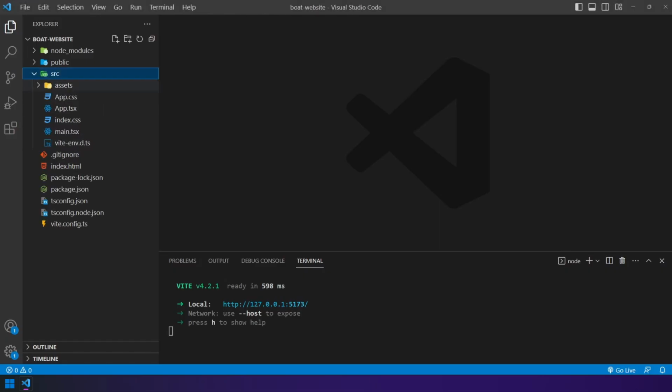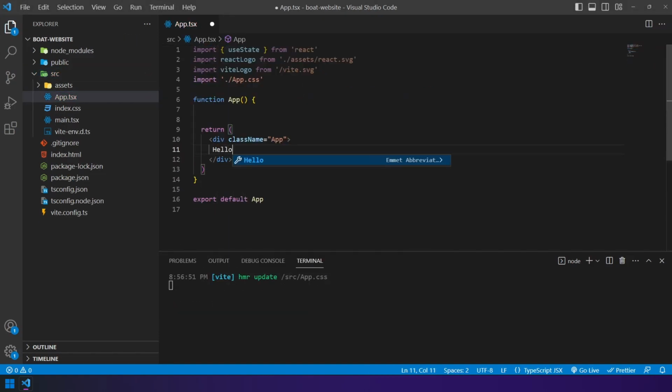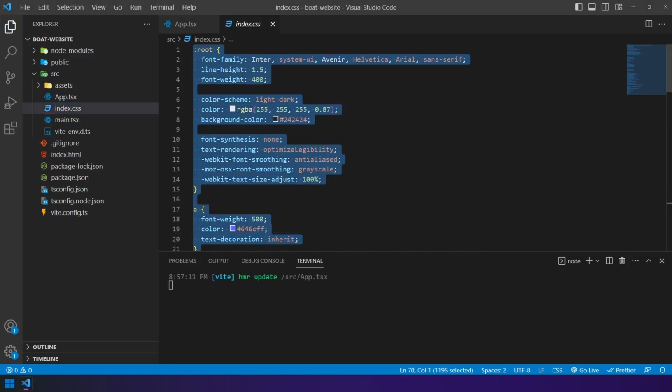Before we start doing anything, let's delete the App.css file, and let's delete all HTML from the App.tsx file. We can also delete all styles from index.css, and let's see our starting point.